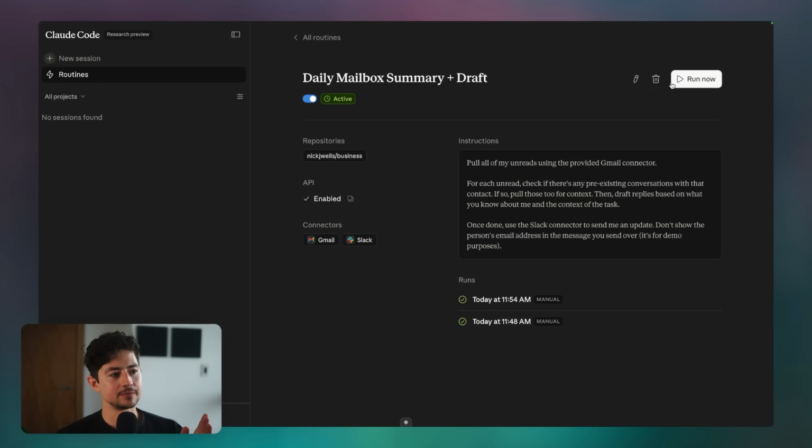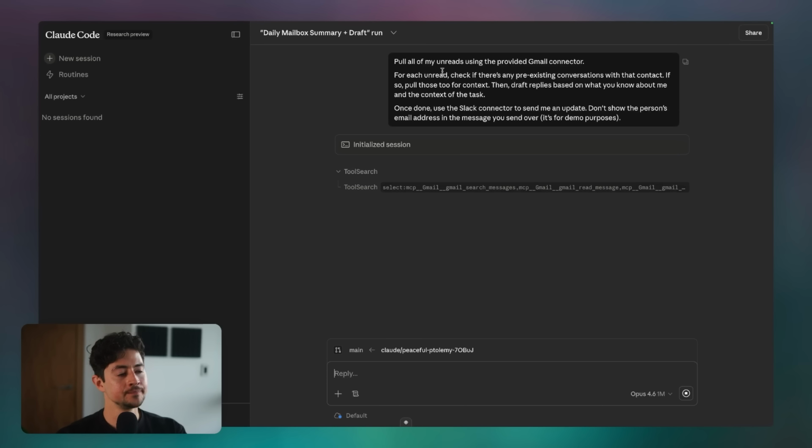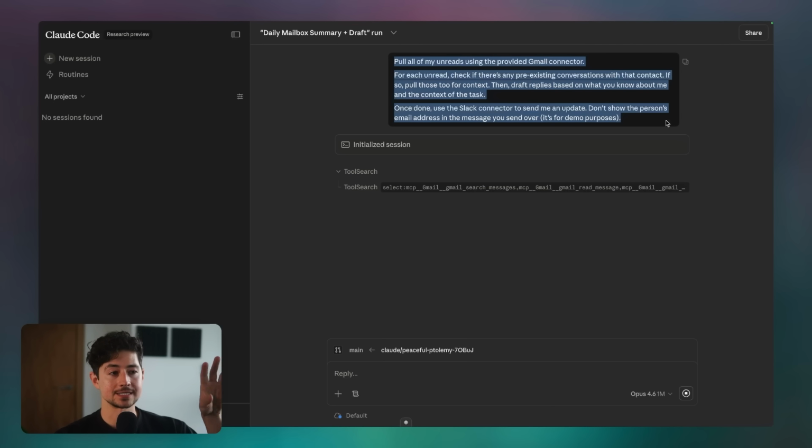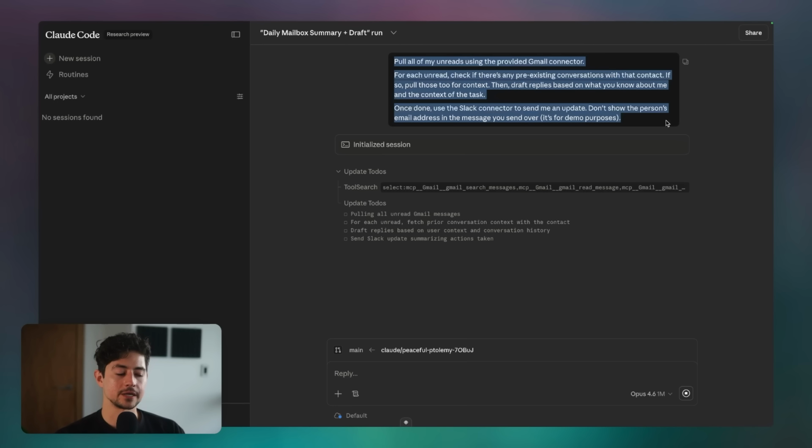Okay, so for the most prototypical example, I have a daily Mailbox summary plus draft routine. And what I'm doing here is I just clicked run now because they have a little demo or test feature that allows you to actually run it and then see the inputs and outputs live. If I click on this little runs button, you'll see that all I've really done is I've just fed in a prompt. And this is the exact same thing as Claude Code. It's just occurring on a standardized cloud container, not on my computer.